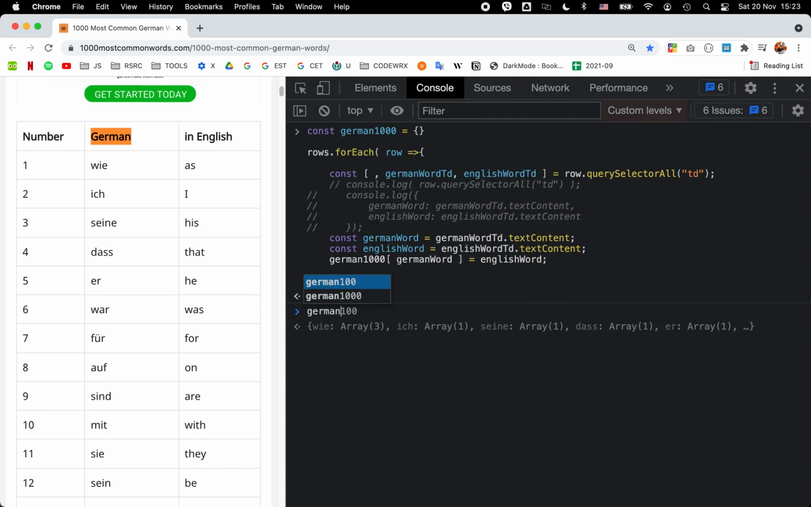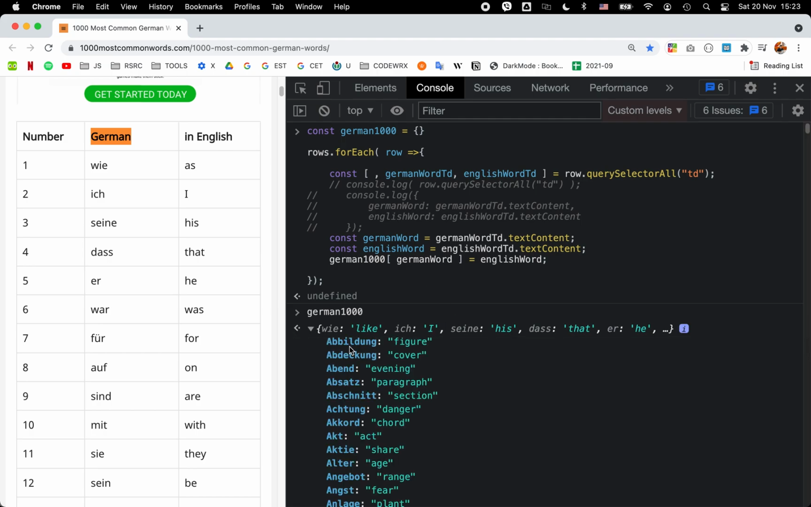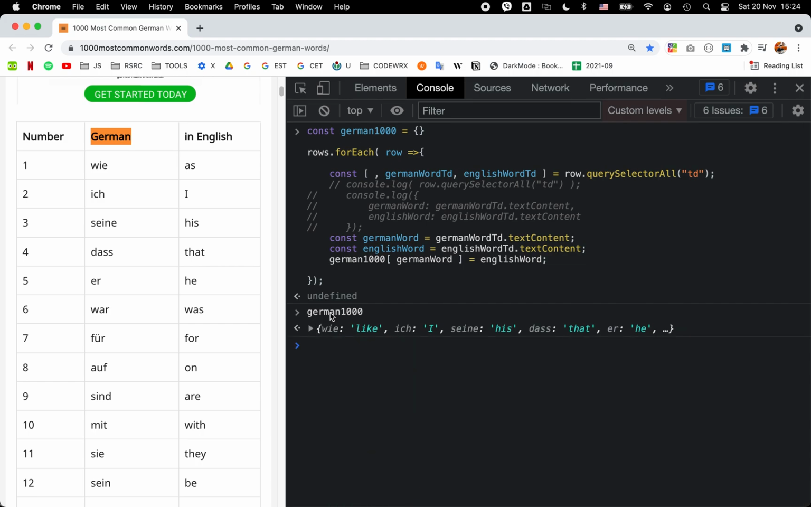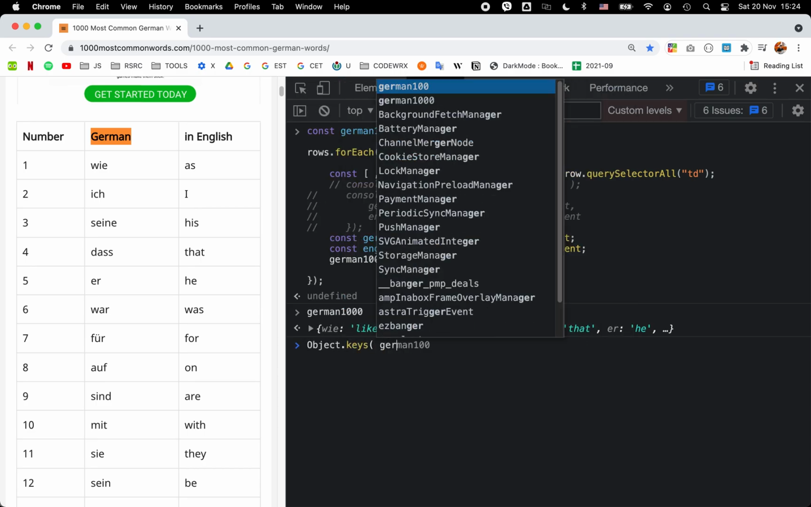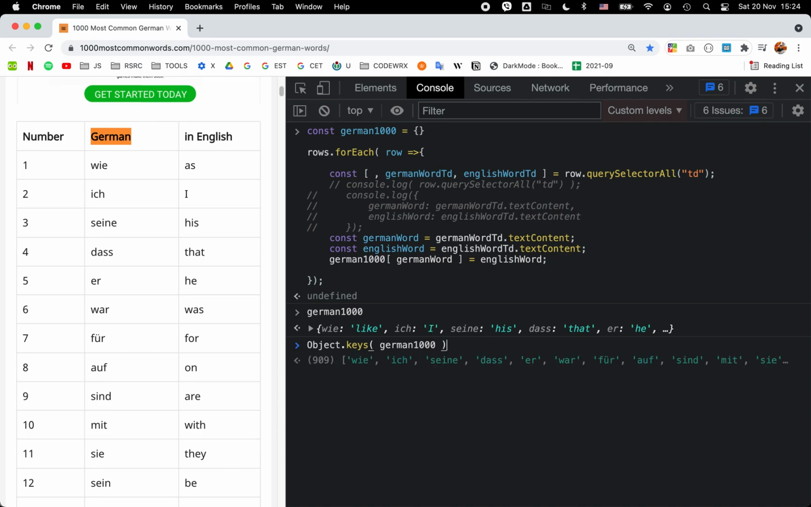So let's go to German 1000. We get an object, and we can see that we have the German word as a property and the English word as the value. Now this seems quite okay, but if I check the length of this object, how can I check the length of an object? I can say Object.keys German 1000 and then check the length. You will see I have something strange here. I actually don't have 1000 entries. I was expecting 1000 entries, but I have instead 909.